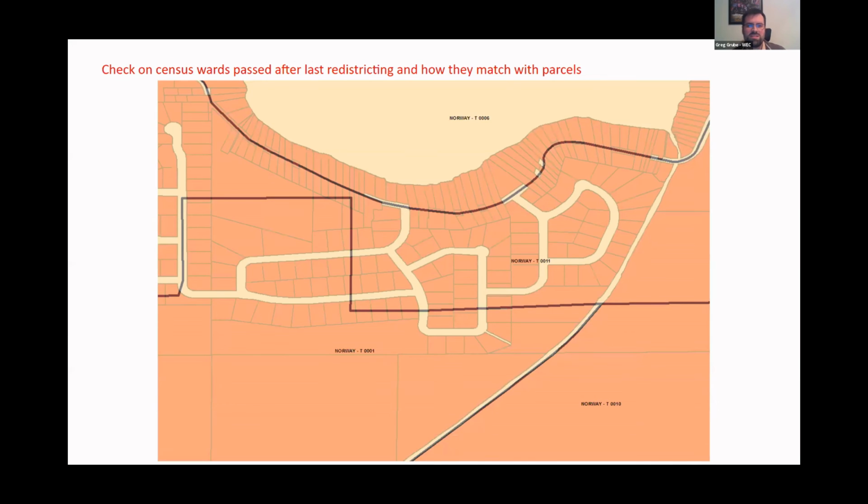I just wanted to point out a couple of things here. We talked about the census block geography before, and how hopefully that will be better this upcoming election. But I wanted to give you a preview of what bad geography can cause to happen when it comes to elections. You can see here in the town of Norway, there's a line going through the middle of parcels.